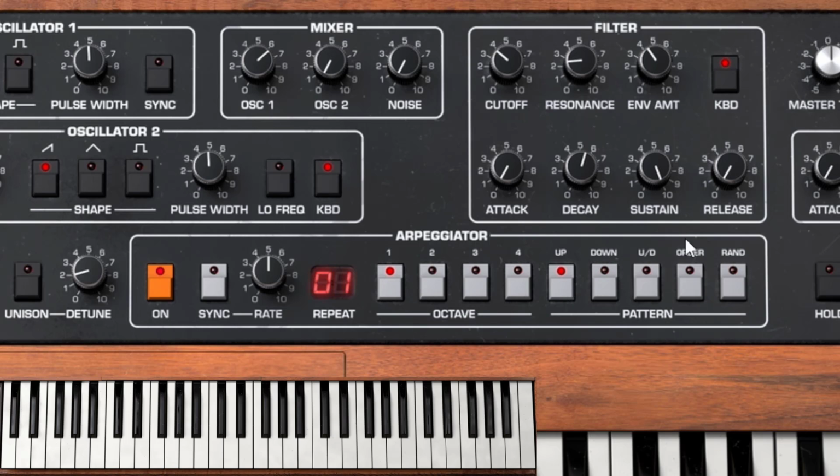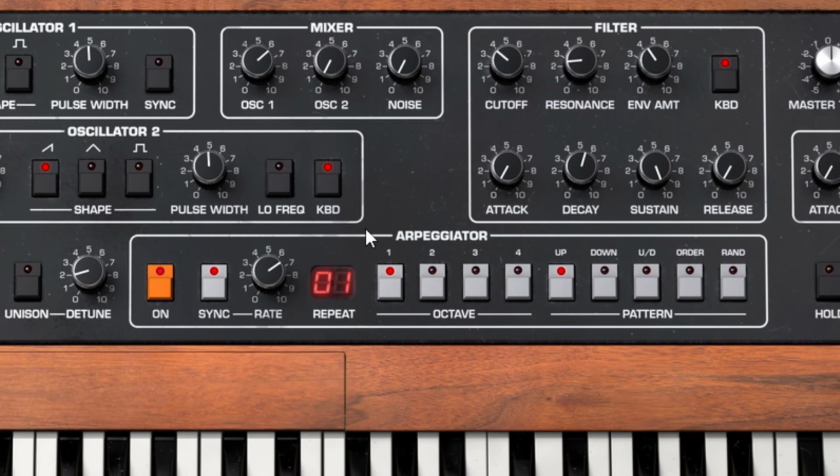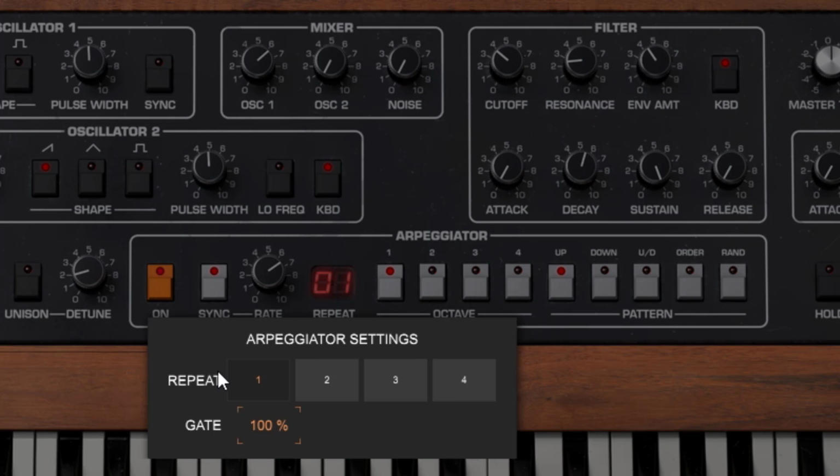Alright. The other thing that you get is going to be the rate, and I guess this one is pretty self-explanatory. You go up, it's going to go faster. You go down, it's going to go slower. You can sync it to your DAW tempo. Again, super obvious. Now, one thing that is not so obvious is the repeat. If I go here, it's going to say repeat and then gate. Now, gate, again, is another very common control that you get on all the synthesizers.